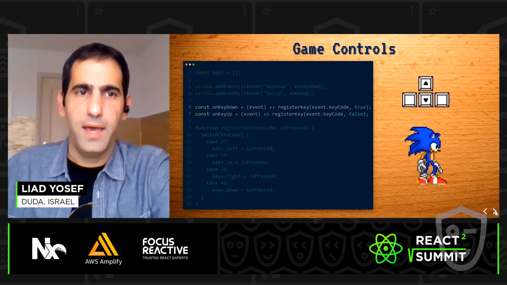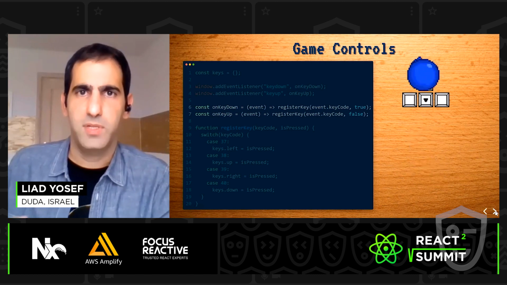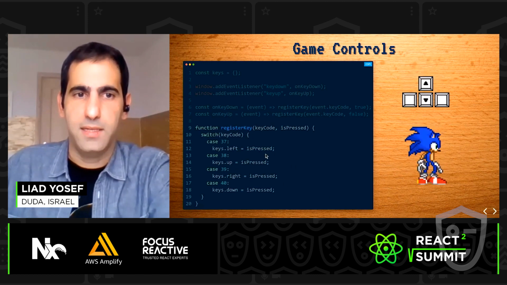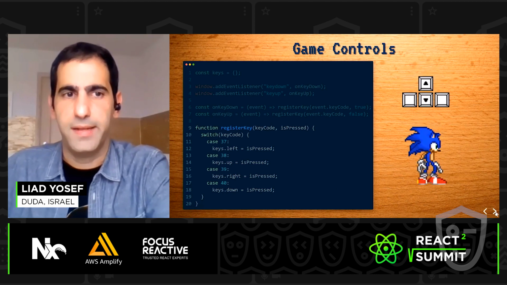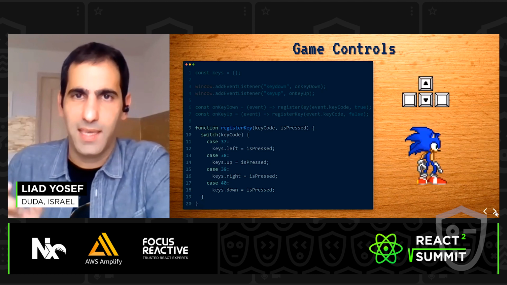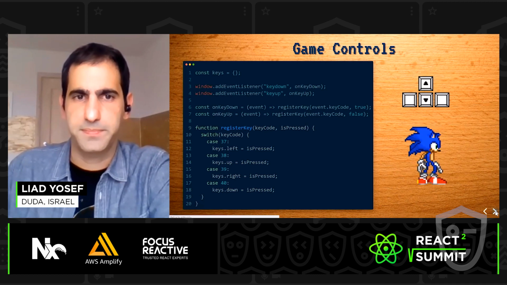And once you listen to those events, you register the key. You say, okay, if the key was pressed, then I put it as true. If the key was lifted, then I put it as false. And this is the code that does that, right? You say keys.left. If the key code is left, then you put keys.left is pressed, and etc. And then in the keys object, you have the list of all the keys that are pressed.